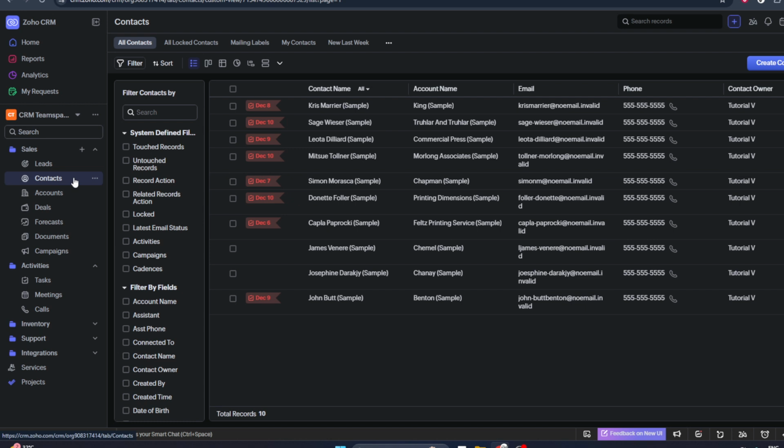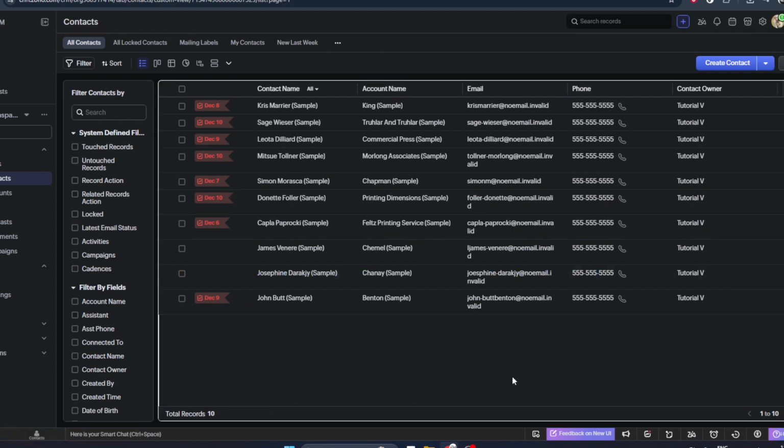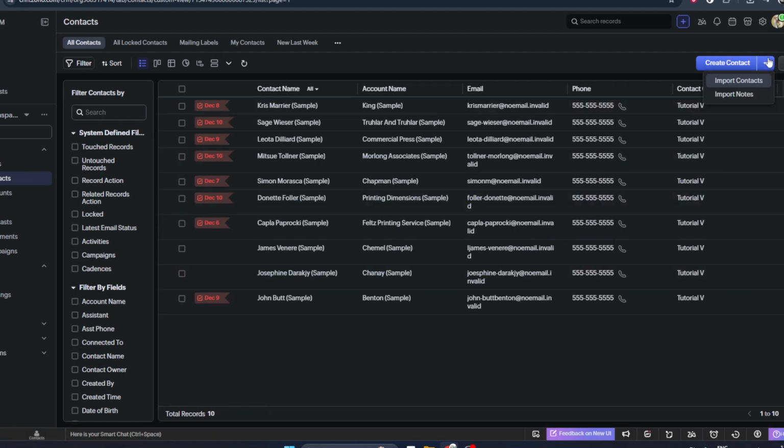Once you're in Zoho CRM, look over to the left-hand side of your screen. In the sidebar, find and click on the Contacts section. This is the main area where all of your contact records are stored and managed, and it's the place where the import process will begin.